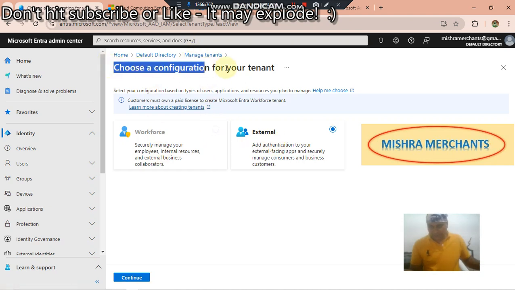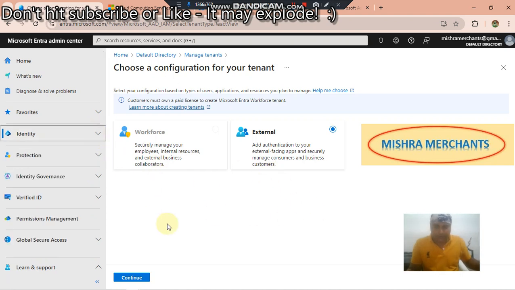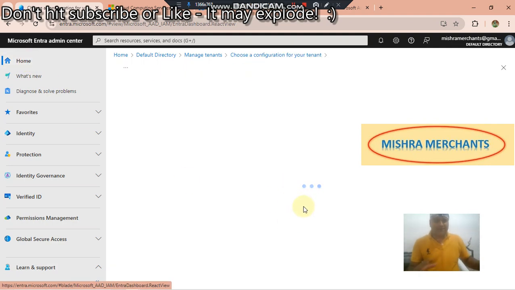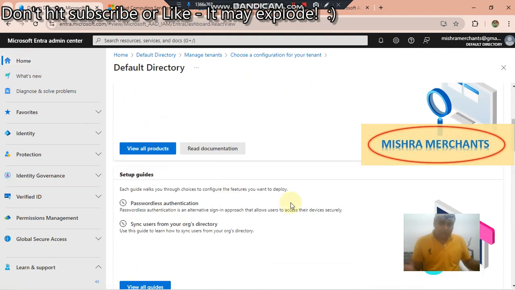Here you can choose the configuration. It's workforce or external. Say your authentication is for external; I created one for external. It's going to add authentication to your external-facing apps and scale to consumers and business customers. You can click continue here, and it will take you to the configuration with your tenant. But today we are not getting into it, so let's move on to the Home tab again. Today we are just going to review the Home tab.